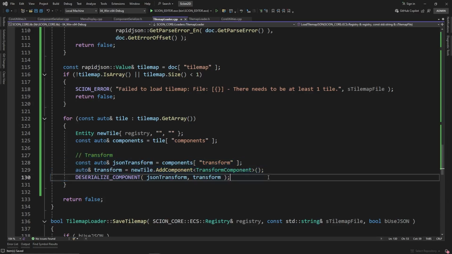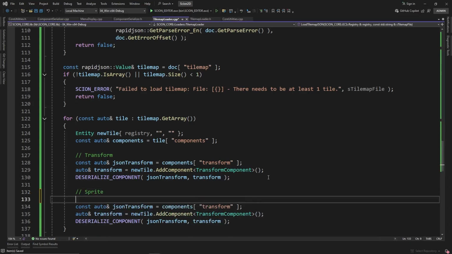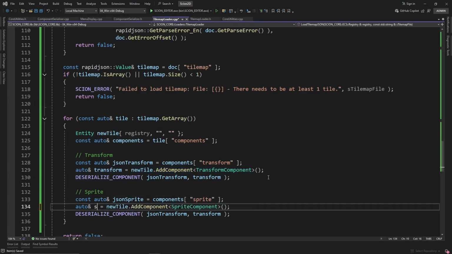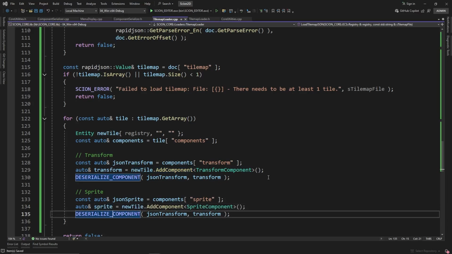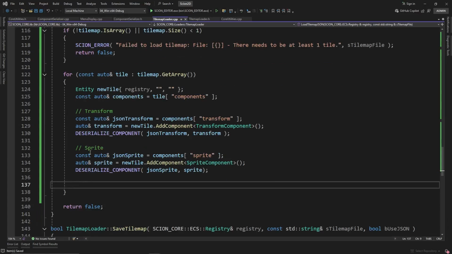So let's copy this and do the sprite, because all of them should have sprites. JSON sprite, component sprite. Awesome. Cool. So we know they have a transform. We know they have a sprite.